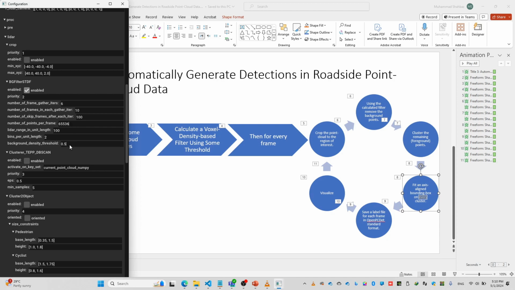The rest of these are the background filter's own variables. So this is the number of points that it expects in each point cloud. And if the number of points is more, it just crops them. If they are less, it zero pads them. The LiDAR range is actually the area in which the voxelization will happen. This is each voxel size, and this is the threshold for the calculation. So, let's say, if a voxel has more density than 0.5, it is considered background in this case.